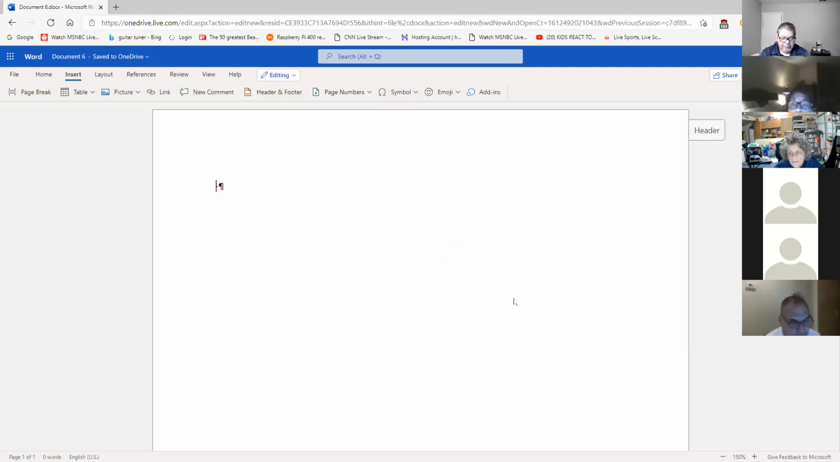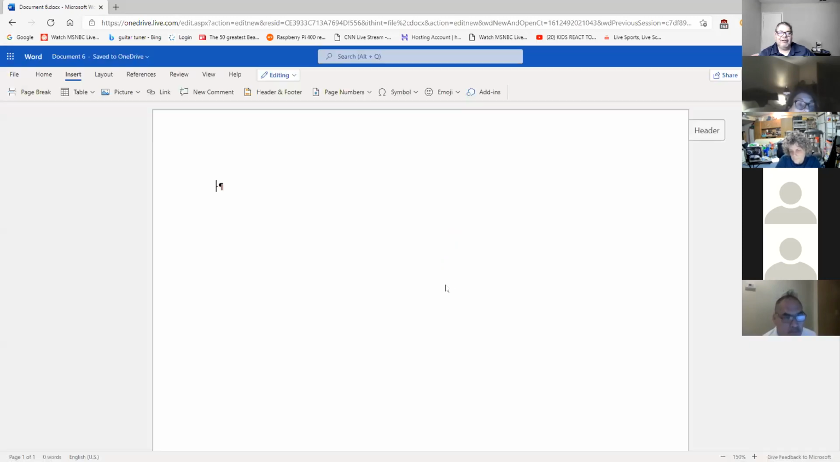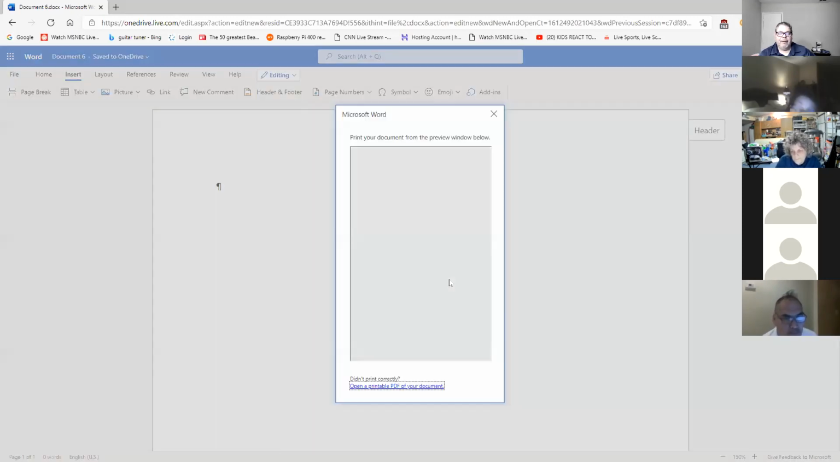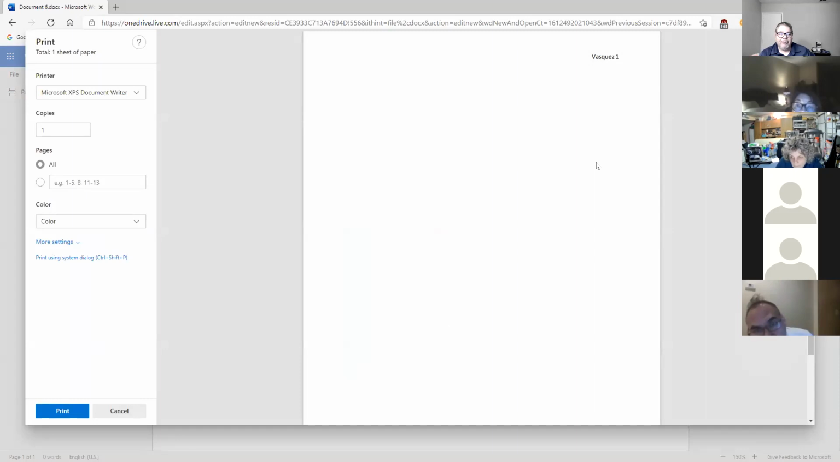¿Y a dónde se va? ¿Se guarda o qué? No, it's right there. Let me just show you where it's going. If I go to File and I go to Print, don't do this. I just want to show you where it went. Right there. See, notice? This is a preview of my page. Look, Vasquez 1 is right there. So it is part of the document, but it shows separate, always like that.